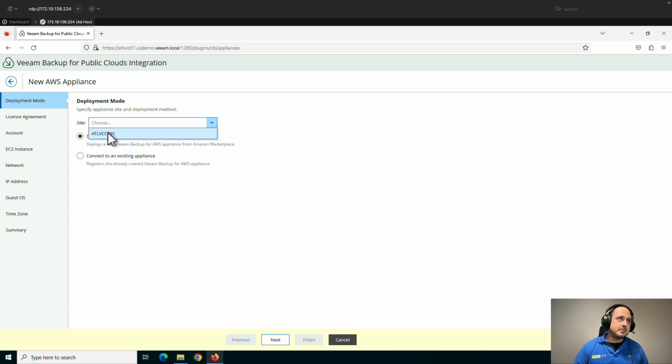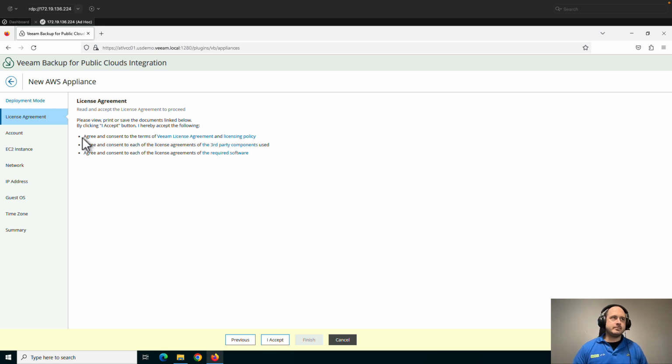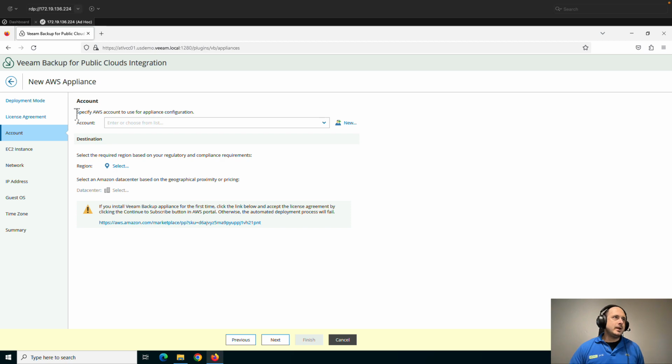So I'm going to select this is my Cloud Connect server that I want to use. And then I'm going to deploy a new appliance. Okay, just making sure I agree with all the licensing. So I'm going to click yes. Okay, specify AWS account to use. So if I click here, there's no account found, right? So I can add a new one here.